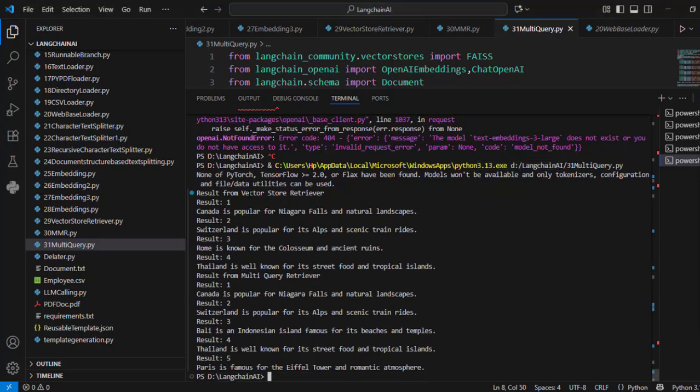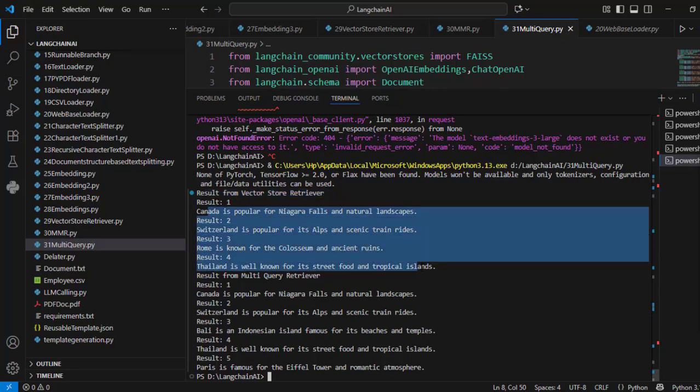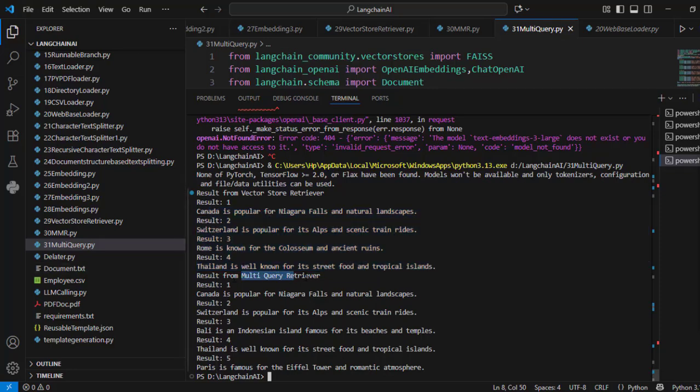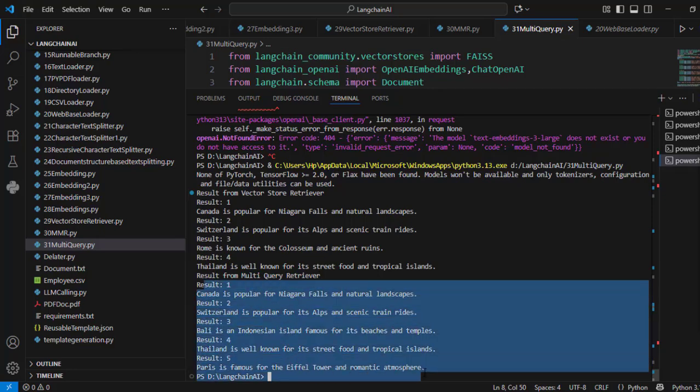So this is the result I have got from the vector store retriever. I have got 4 results only because, as I told you, the value of k is 4 for the normal case. And if you notice the multi-query result, I have got more than 4 results. So it shows that it has more coverage over the documents as compared to the normal retriever.